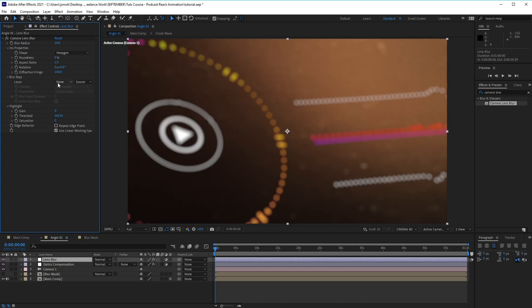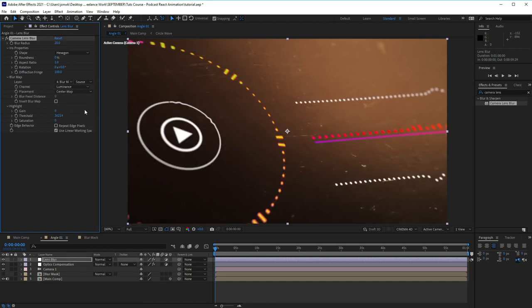Now for the blur map, this is where we can select our blur mask layer. So make sure that it's here and select that, and then you can see straight away that has changed the look of our composition. Awesome. Now, for the channel, make sure that it's set to luminance. And for the placement, make sure that's set to center map.